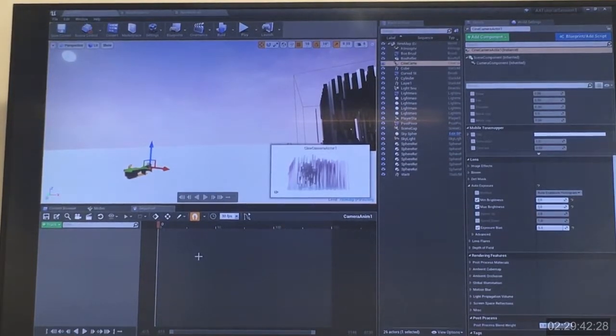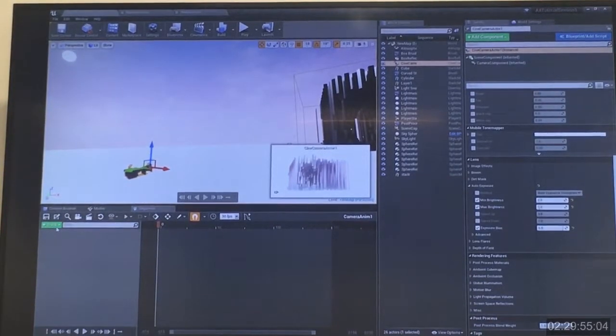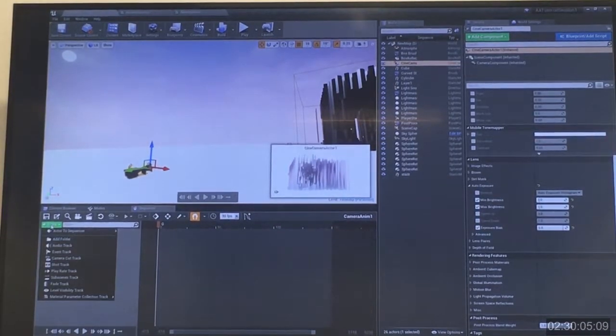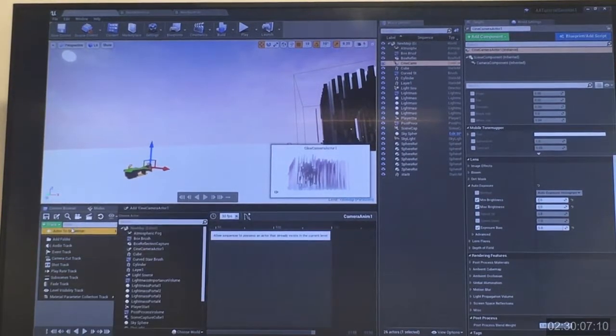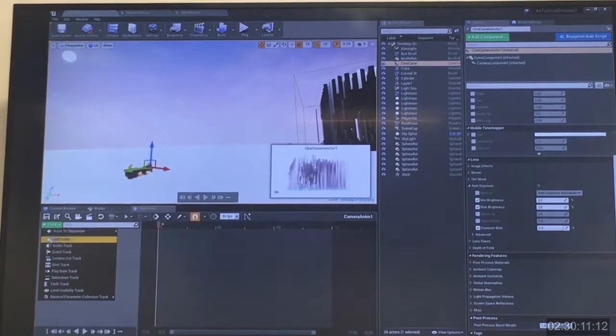So how does this work? Have you done any timeline animation in any software, like Premiere or whatever? Well, all the timeline animations are similar. So you need a track to animate stuff. So first of all, we're going to make a new track. And when you create a new track, it will ask you what is the type of track.